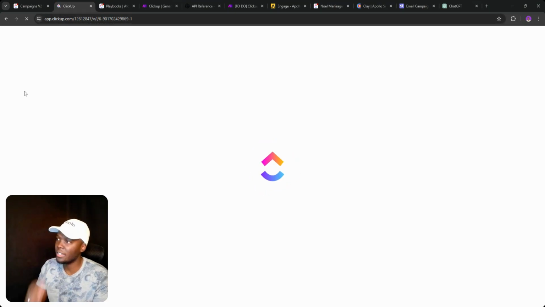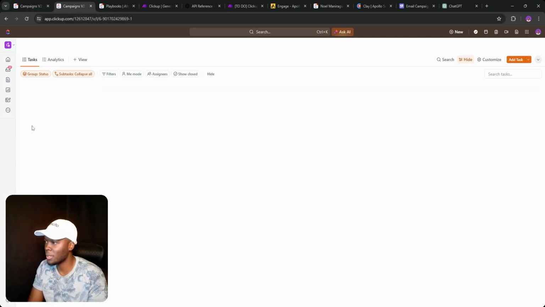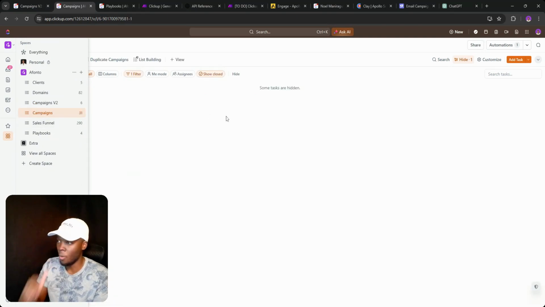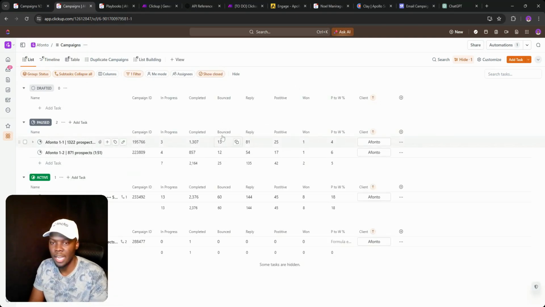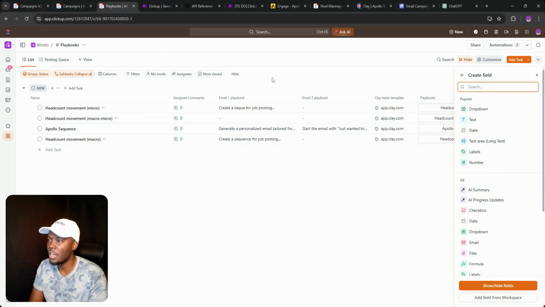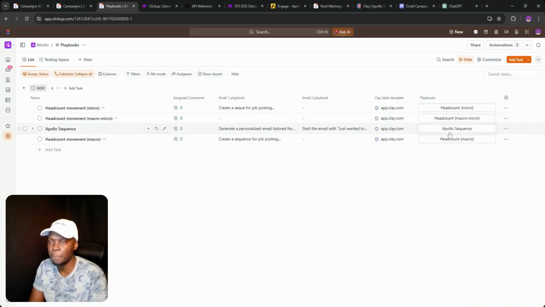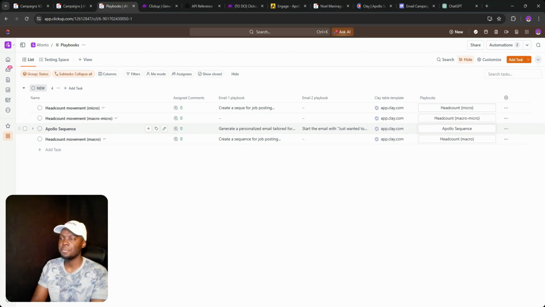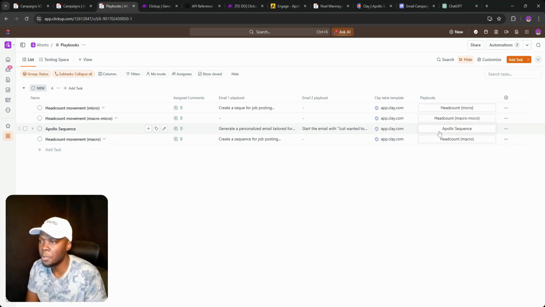We used to have the analytics for our individual campaigns, but it's actually going to be a lot more nuanced now, because not only are we going to have analytics in this manner where we're able to see completed, bounce, reply, all that stuff, but we're able to backtrack it to the playbook. And then on an individual playbook, we can see how well this individual playbook works, right? And so I think this is good for now.